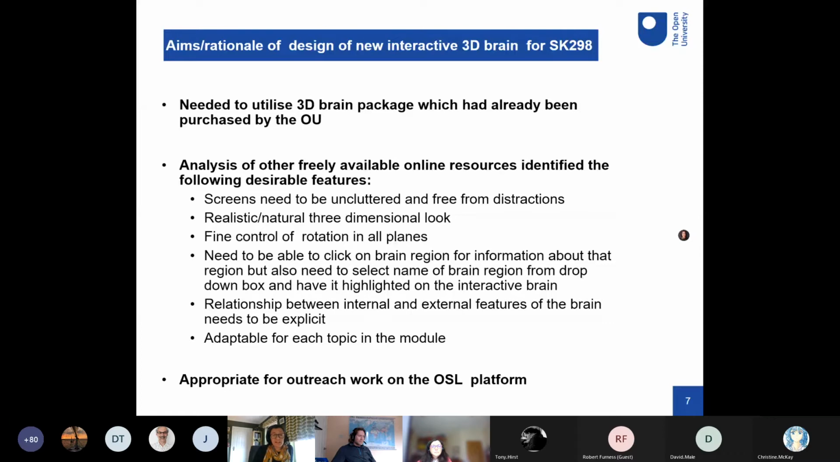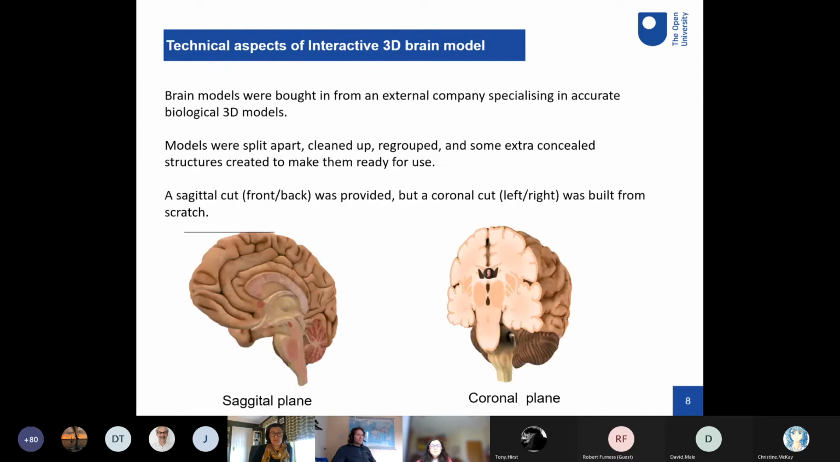And we needed it to be adaptable for each topic in the module. Each topic looks at different mental health conditions or neurodevelopmental conditions, and we needed to be able to adapt the tool for that. And finally, we needed it to be suitable for use in some outreach work as well, so we wanted it to be put on the OpenScience Lab platform. I think it's over to you now, Geoff, isn't it?